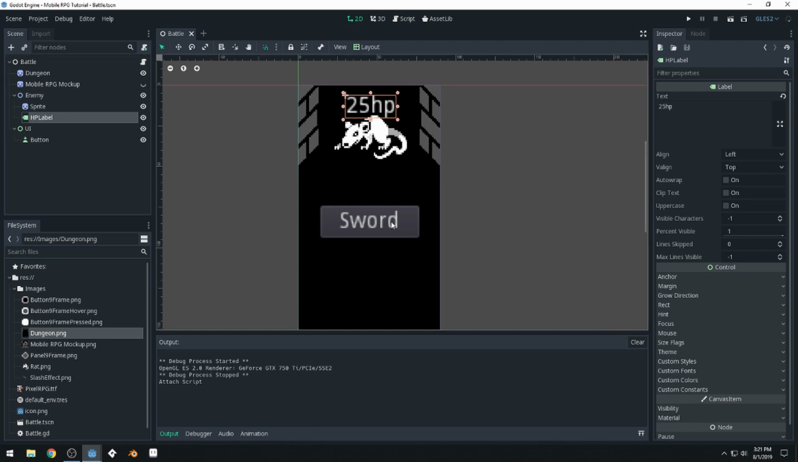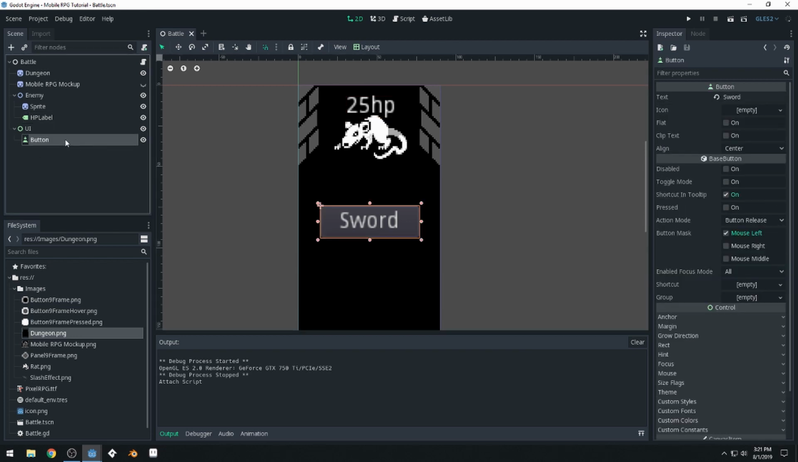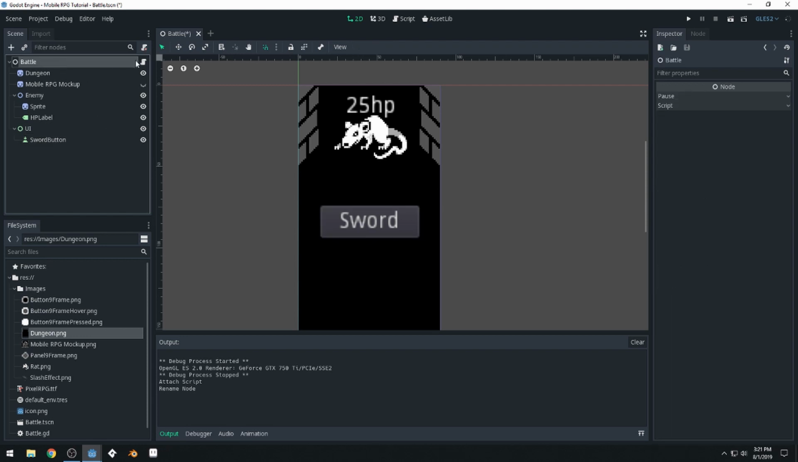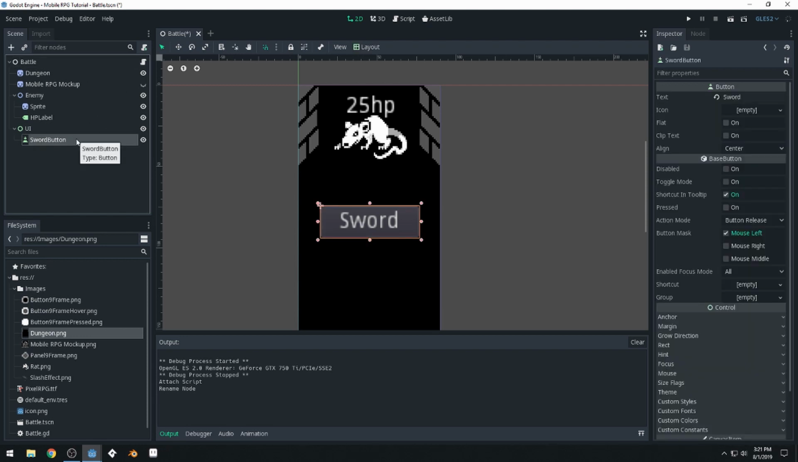Now, the question here is, how do we get our button right here, our sword button? Let's actually name it that, sword button. How do we get our sword button to tell the battle script when it's been clicked? And the solution is what is called signals. Now, a signal allows two nodes to talk to each other.